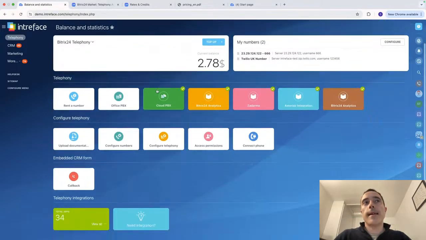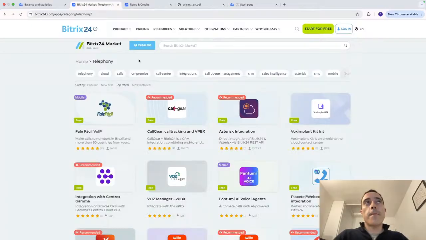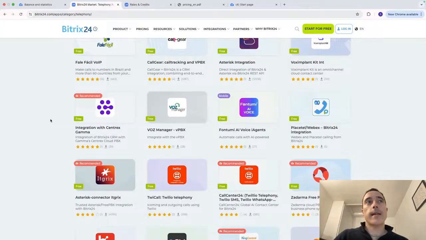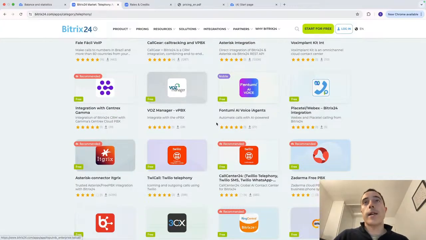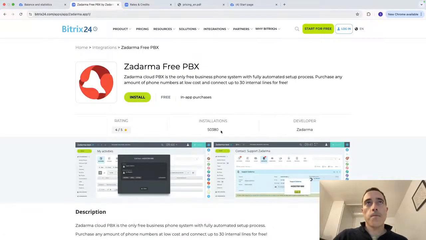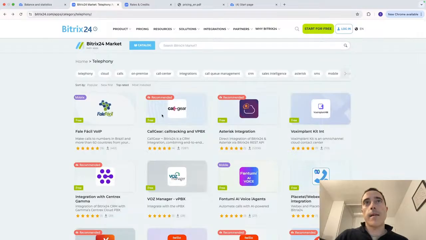Option two is if that doesn't work or you don't have a PBX, then it's going into the marketplace inside Bitrix. Inside the marketplace, there are quite a few options for integrating an existing telephony application. For example, very popular is Zadarma PBX. You can see here over 50,000 installations of this application have been connected to integrate Zadarma as a PBX into your Bitrix system.